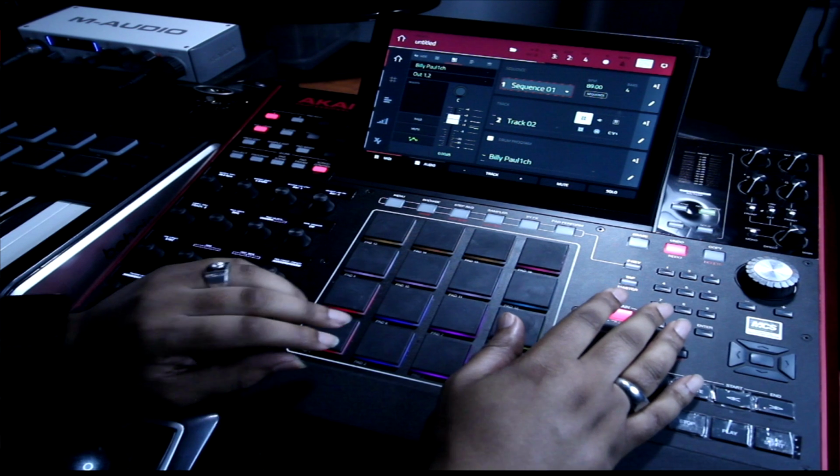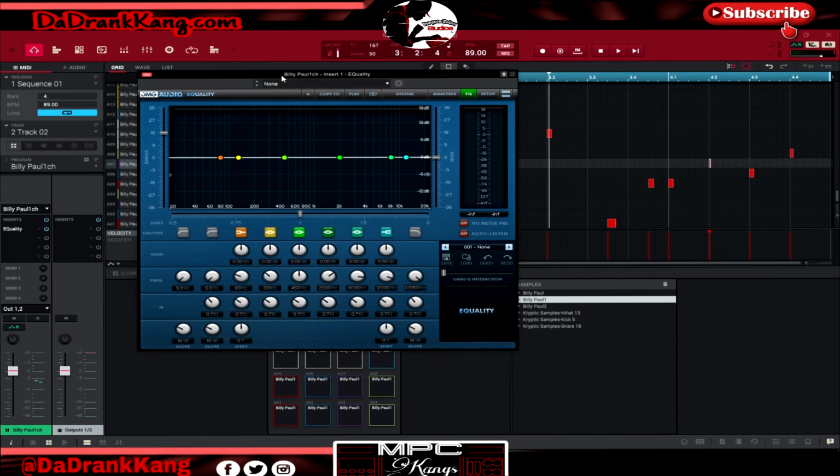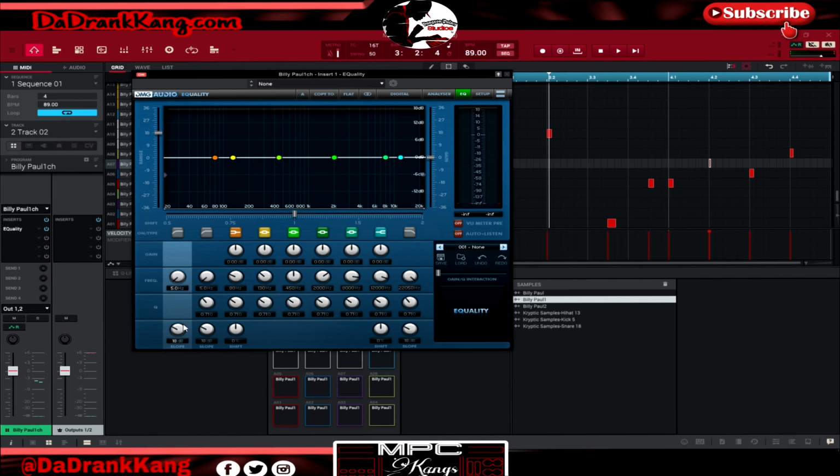We're gonna work with some effects on this bad boy. Let's see if we can do that. So the first thing I'm gonna do is pull up an EQ. We're gonna EQ this sample to be the low sample, so we're gonna take all of the highs out of this sample and just leave the lows. So let's do that.